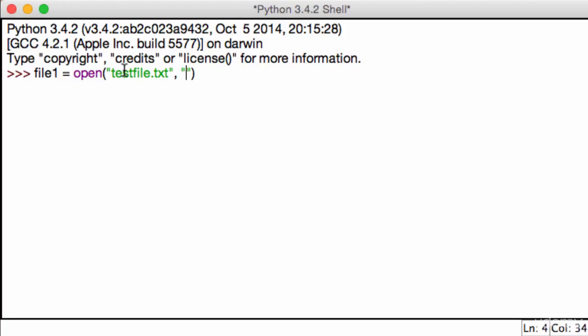For the purpose of this lecture, since we are just reading off the file, go ahead and put an R. All this R signifies is that we're not going to append to this file and we're not going to write. All we're going to do is read. So you hit file1 is equal to open testfile.txt, R.